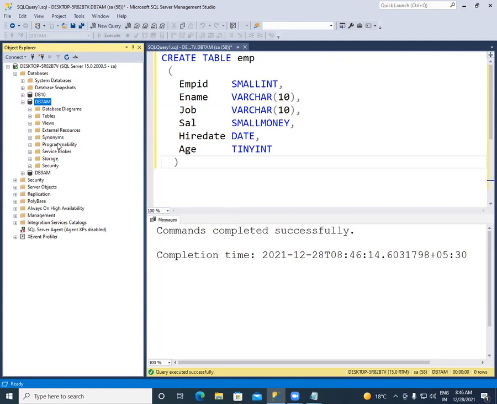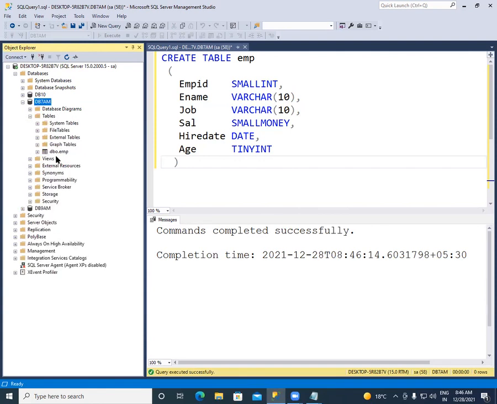Tables, views, synonyms, programmability, service broker, and so on. So what do you have to expand? Tables. In tables, one table is there. What is the table? EMP. DBO.EMP. What does DBO mean? DBO is called schema. Leave it for the present; we'll see what a schema is later. So one table is created, the EMP table.